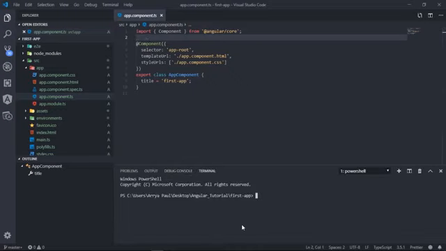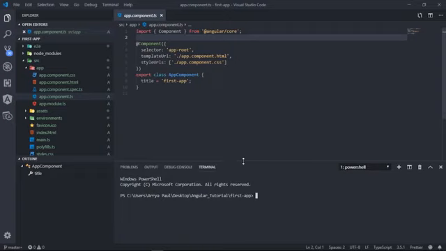So first of all, let's go ahead and see what this app that Angular ships with looks like. To do that, go ahead and open up your terminal. You can simply do that by dragging it up and down.